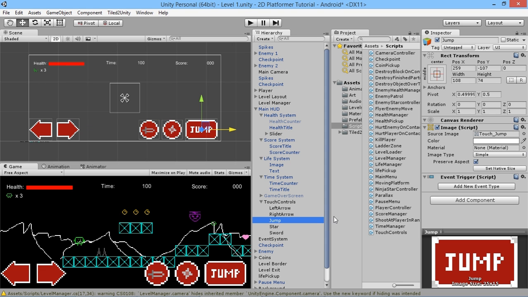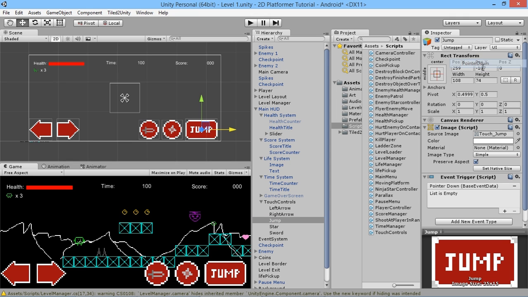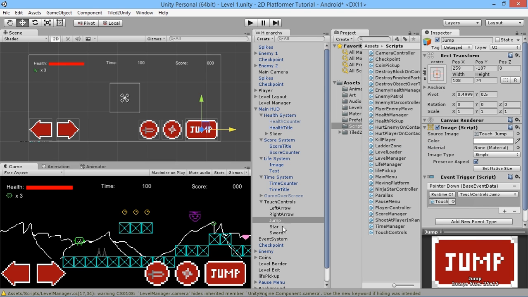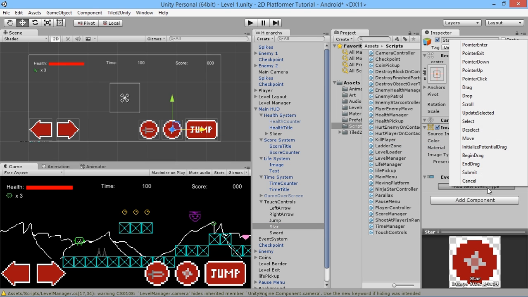So now it's almost the exact same with our jump, except we only have to do it on the down click on our jump. So we go pointer down, add one, grab touch controls over, and then touch controls, jump. Almost the exact same for our star.